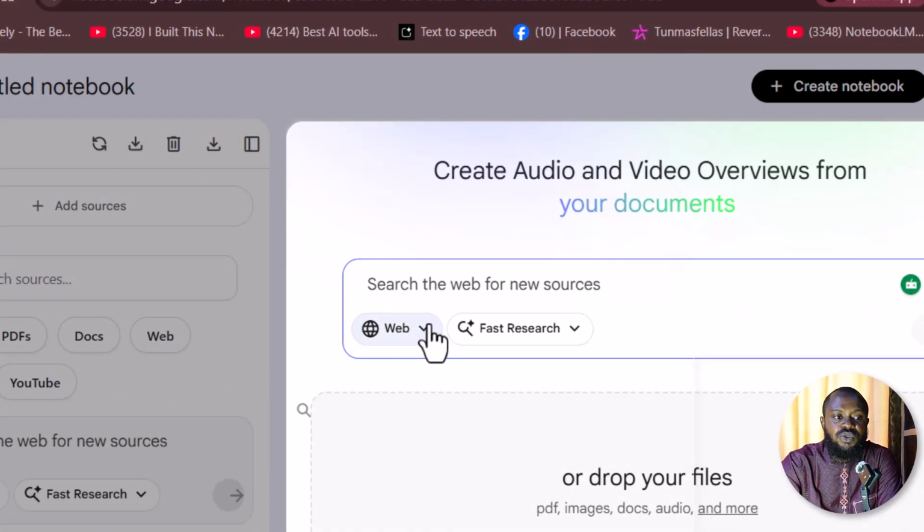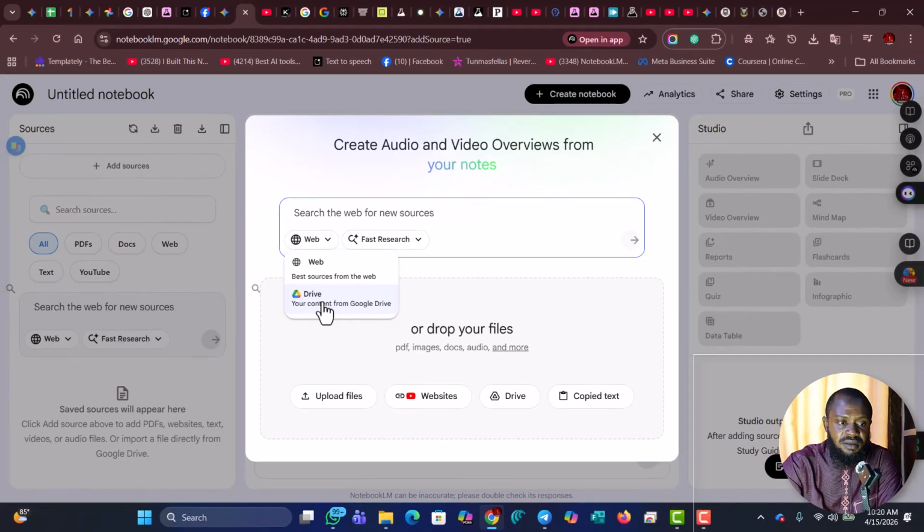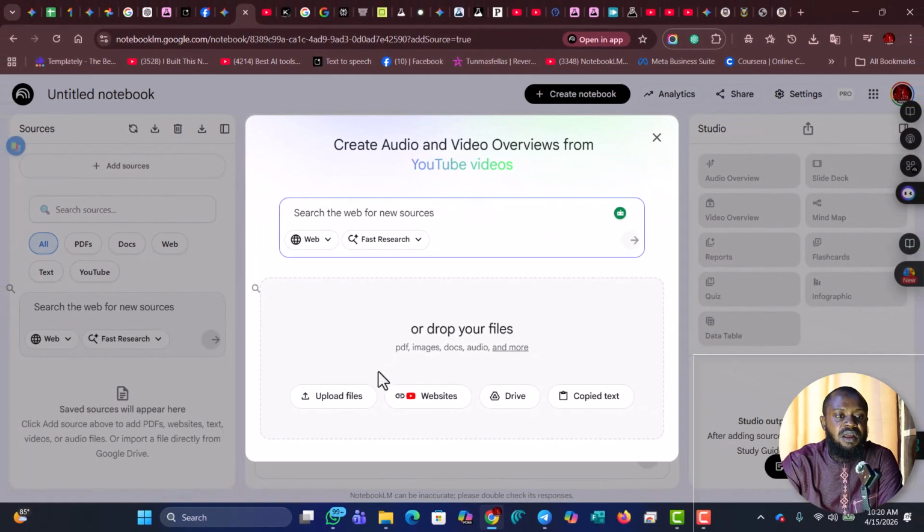And you can ask it to search the web for what you want, or if you have it on your Google Drive, you can ask it to go into the Google Drive and bring it. So are we together? Okay. So it can go into your Google Drive and retrieve the materials you want. Or other options that you have is to come here and click upload files. So if you have the files ready on your computer, you can just click here and bring in the files.